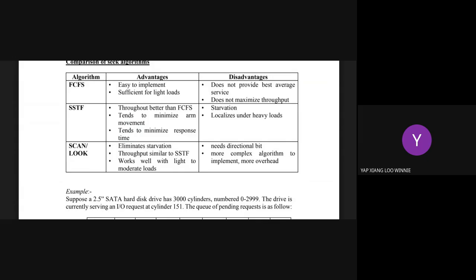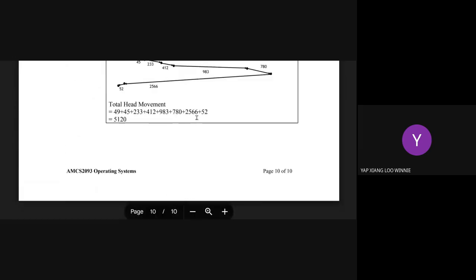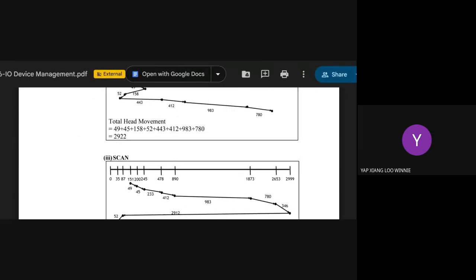So FCFS is the easiest logic to implement, but there's a disadvantage. It is easy to implement because you just go with the flow, you go with the order. So it actually doesn't provide us the best average service. This is an example that you have to know. This question, you can try yourself from a past year paper. I shall end the video here.